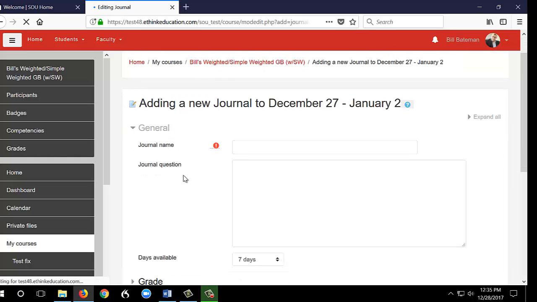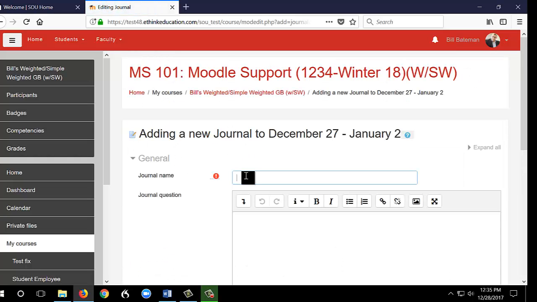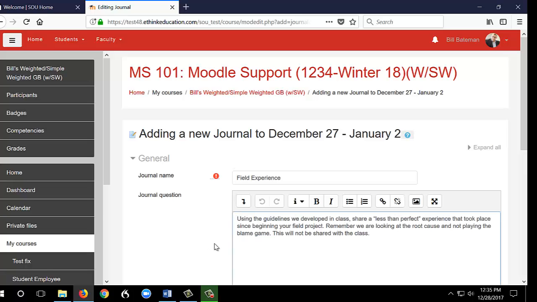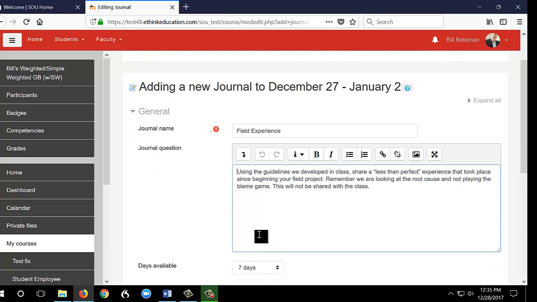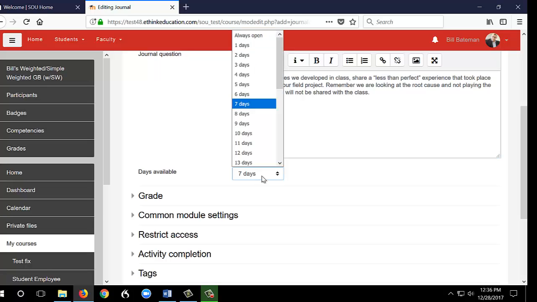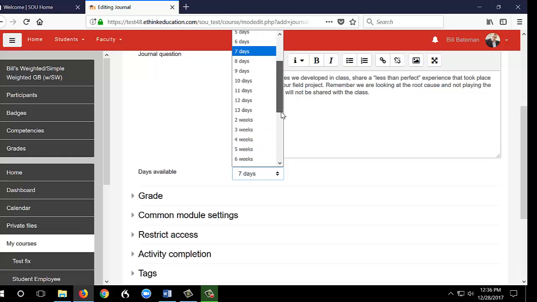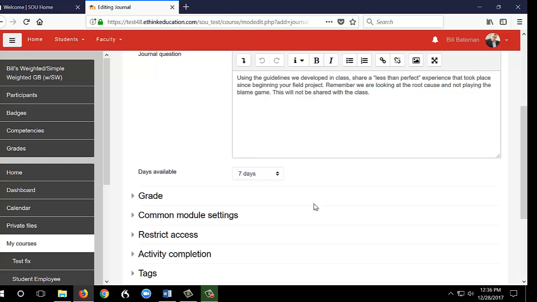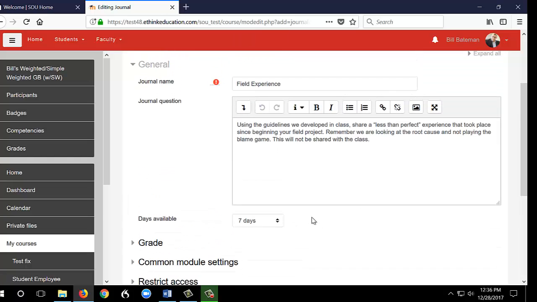I'm going to double click. I'm going to call this journal Field Experience. I'm going to use Control C and Control V to copy some information from a Word document. Notice the days available, and I'll show you this when we get to the front page. This is in the active week. Now, you can extend this for up to a year. You can extend this for an incredible amount of time, and if this is prior to or after the active week, you're going to see that you aren't able to enter. So consider the days available very carefully.